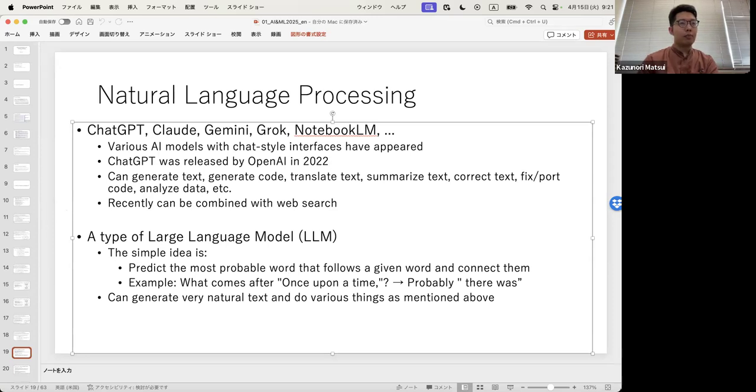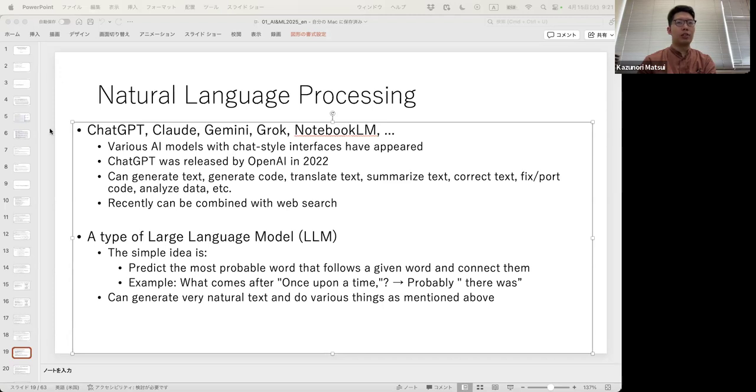By repeatedly predicting what comes next, natural text is generated, which is the idea behind large language models. This allows for generation of very natural text and enables various things like the text generation and code generation mentioned earlier.